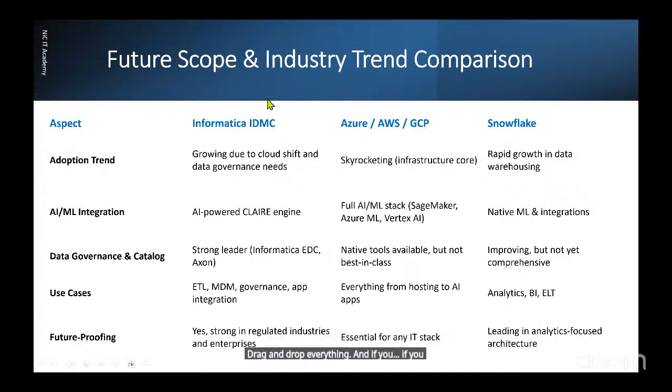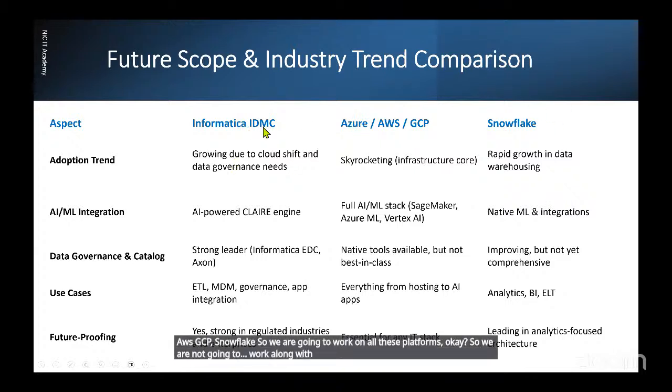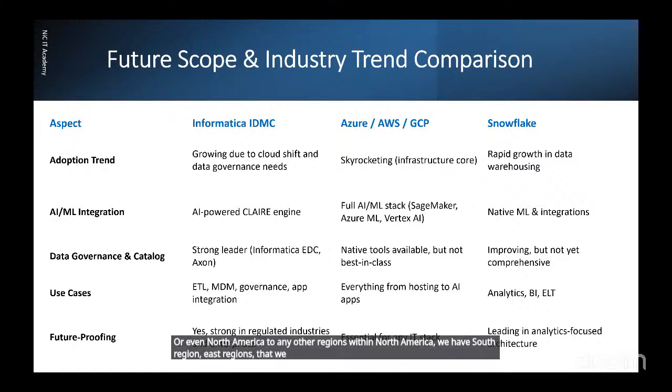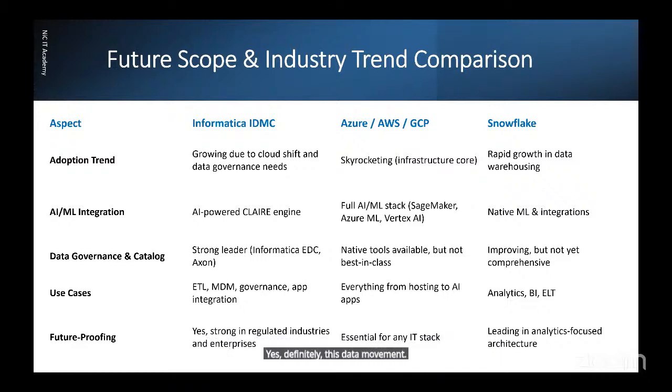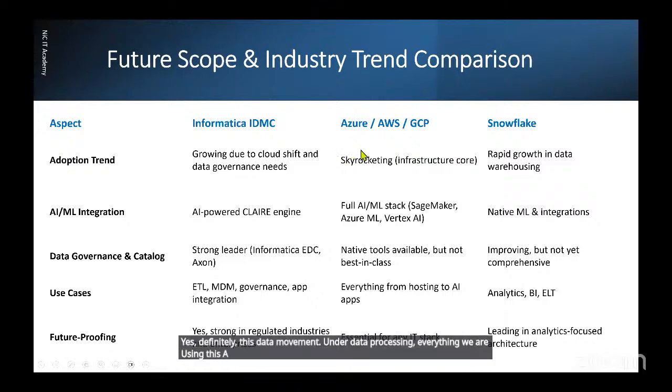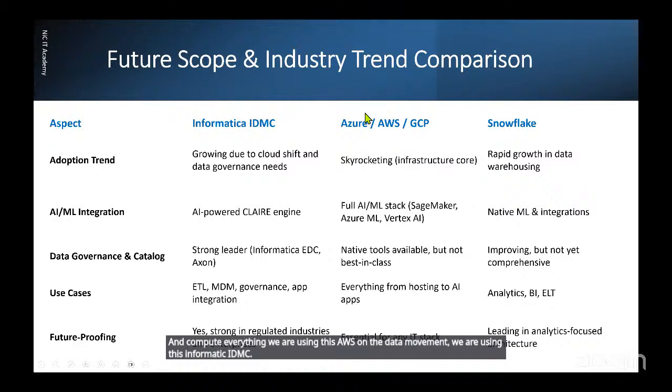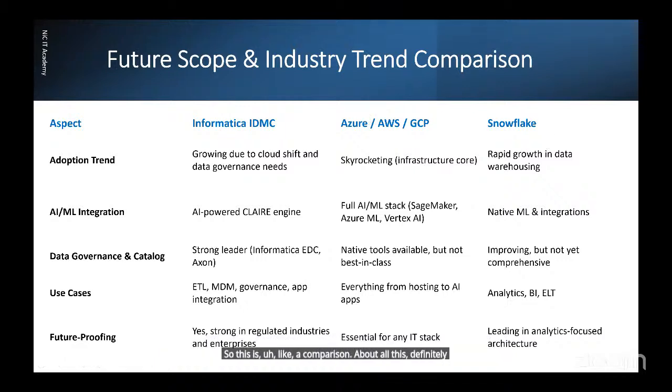And if you ask what is the future scope for Informatica IDMC, AWS, GCP, Snowflake, we are going to work on all these platforms. Okay. So we are not going to work alone with IDMC or IICS in real time. Anyhow, we are on the data platform. Even in my real-time project, I'm working on all these platforms like Snowflake, and Azure is another pipeline we have. We have different regions, with data moving from US to EU regions, or even North America to other regions. Within North America, we have South region and East region that we need to send the data to. Yes, definitely, for this data movement and data processing we are using AWS, and for data storage and compute, everything we are using AWS, and for the data movement we are using Informatica IDMC. So this is a comparison about all this. Definitely we'll have scope on the data side.